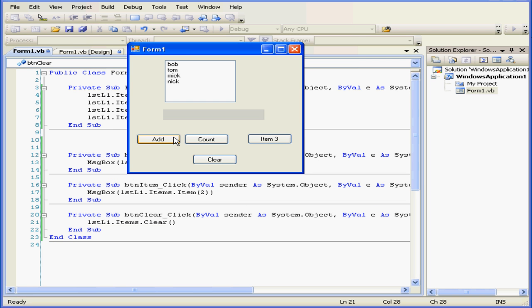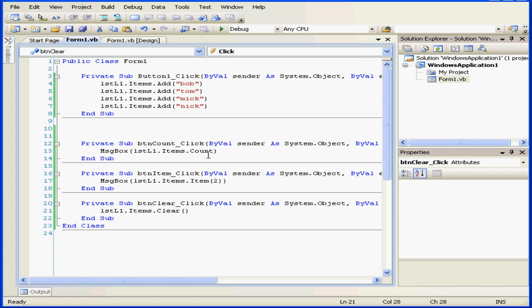Initialize the list box, and let's clear it now. We've successfully cleared our list box using the clear method, and this concludes our tutorial about the list box function.